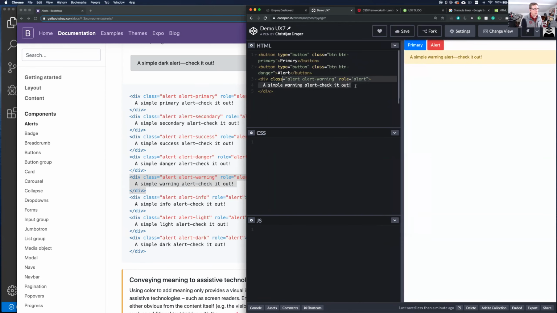And then again, we can edit this to be, we can make that say new alert, whatever we want it to say. We can edit that and update that. Use this styling to call attention to some piece of our interface.